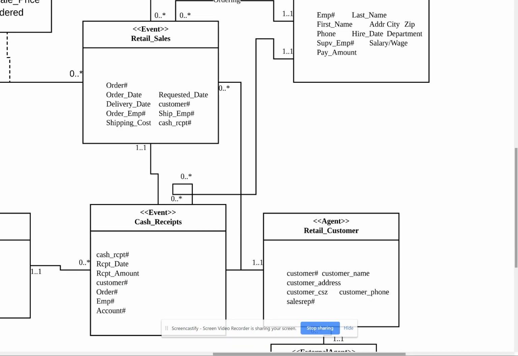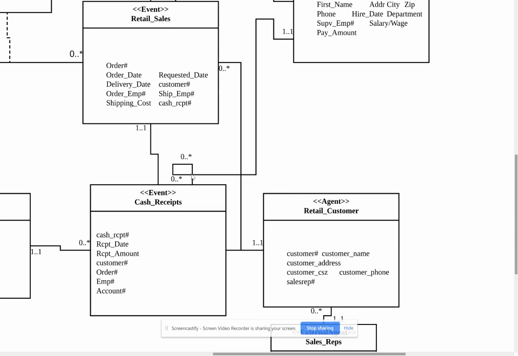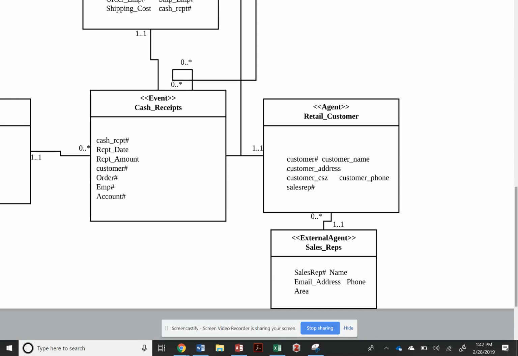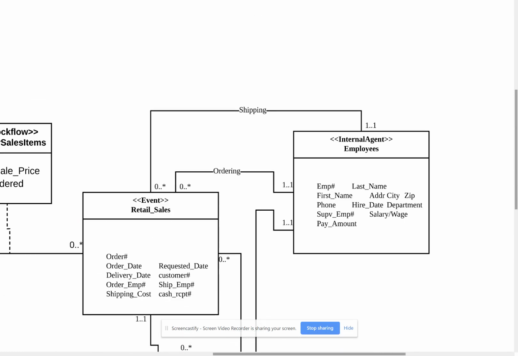So this should have 2, 1, 2. This one should have 2. Cash receipt should have 2. That's correct. This one should only have 1. All right. The next thing that we're going to do is the more complicated one, which is number 3.